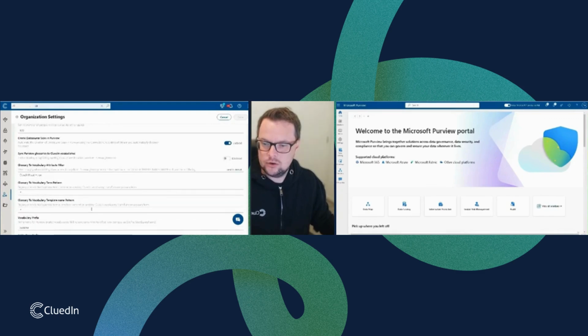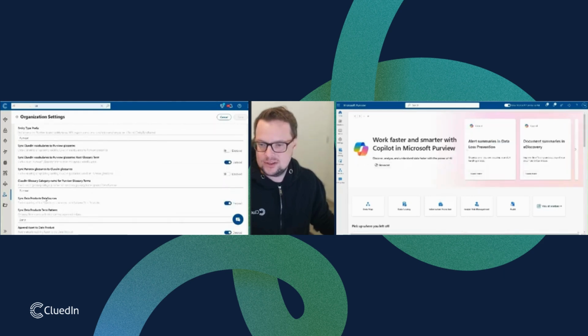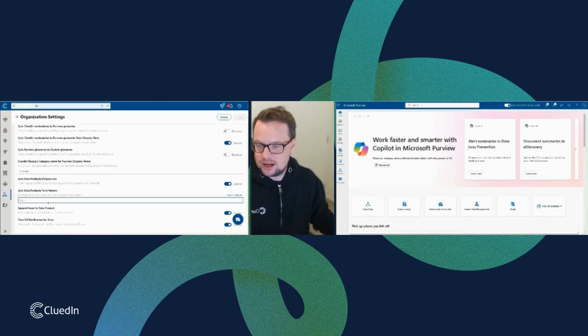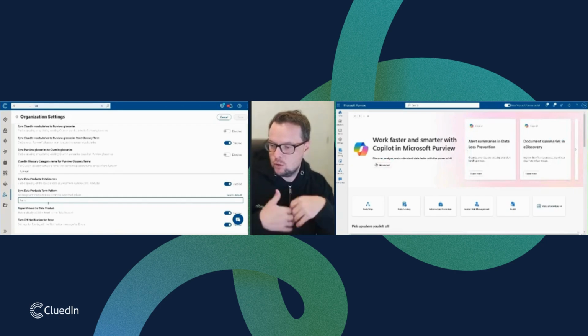Notice that we're also turning on the data product sync, and this is what allows CluedIn to monitor for particular data products. Now this one's really important. Notice that I've got this data term here. This is a particular glossary term that CluedIn is looking at in Purview, and if we see that this term is stamped against a data product, CluedIn will automatically sync it from Microsoft Purview into the CluedIn platform, and you'll see this happening in a moment.